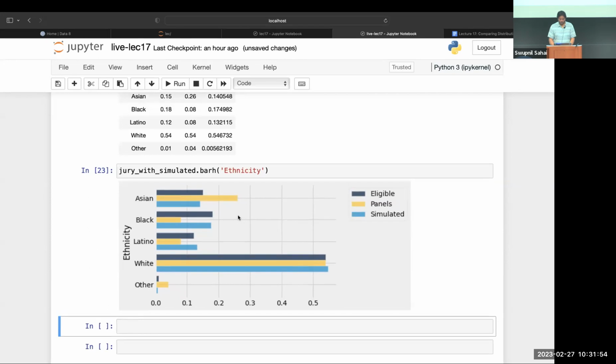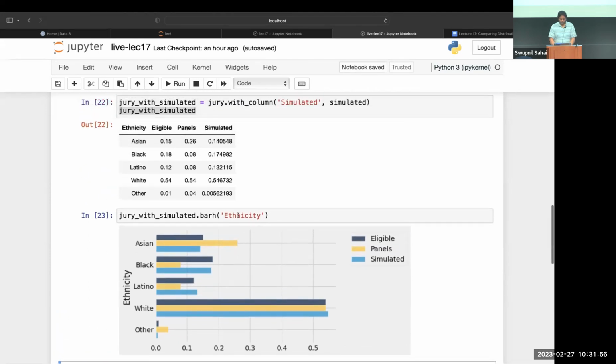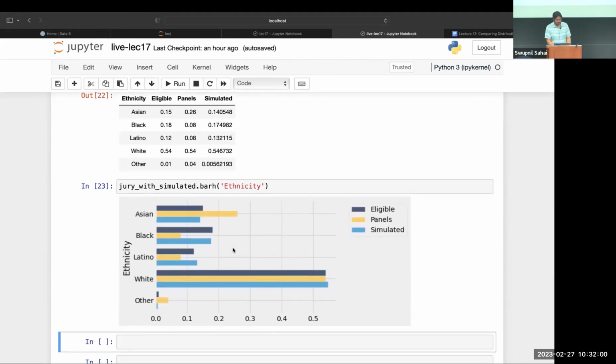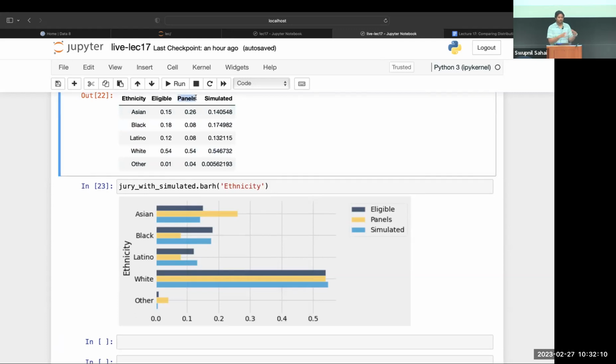So one thing we have to do, in order to actually assess how different they are, is come up with that statistic. We have to summarize our data by one number. If we go back to our data, what we observe is this column right here, panels. That's what was actually observed. That's the one sample we get. And so we have to somehow summarize that column with a single number to score how close it is to the eligible population.